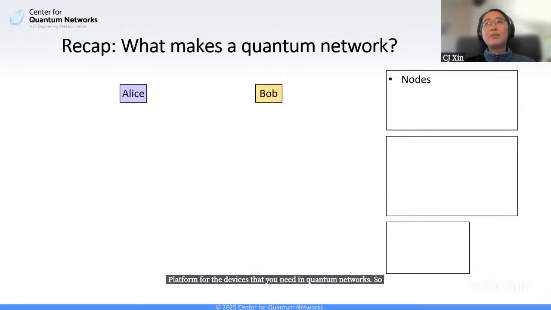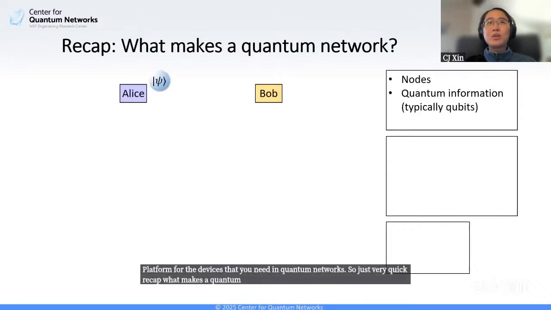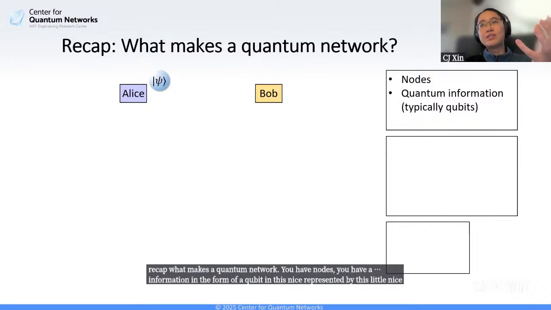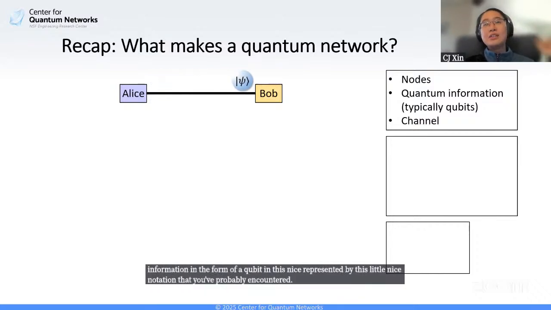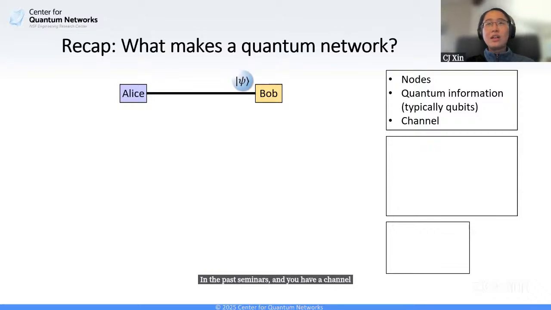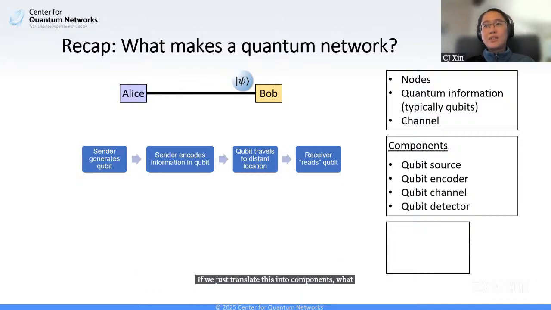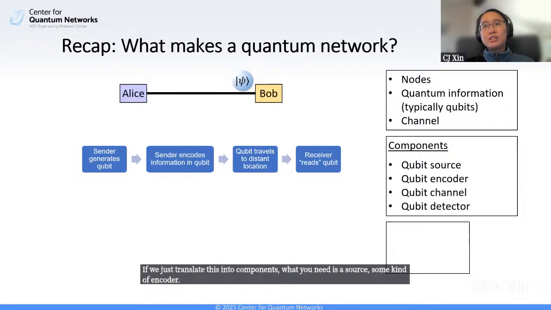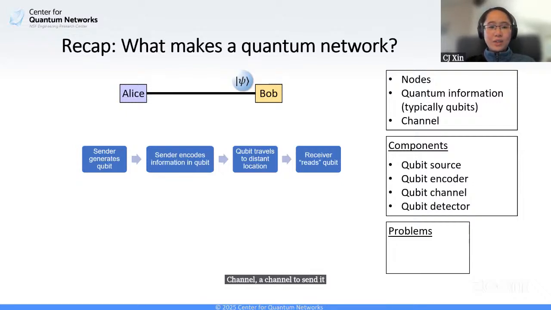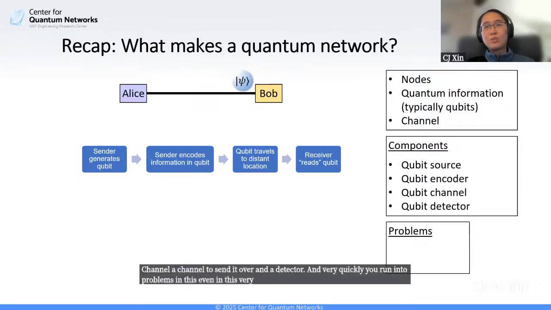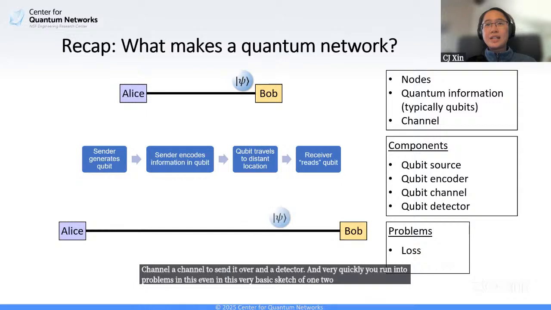So, very quick recap, what makes a quantum network? You have nodes, you have quantum information in the form of a qubit, represented by this nice little ket notation that you've probably encountered in the past seminars, and you have a channel that you send it across over a large distance. If we translate this into components, what you need is a source, some kind of encoder, a channel to send it over, and a detector. And very quickly, you run into problems, even in this very basic sketch of two nodes and one link, which is that there's loss.